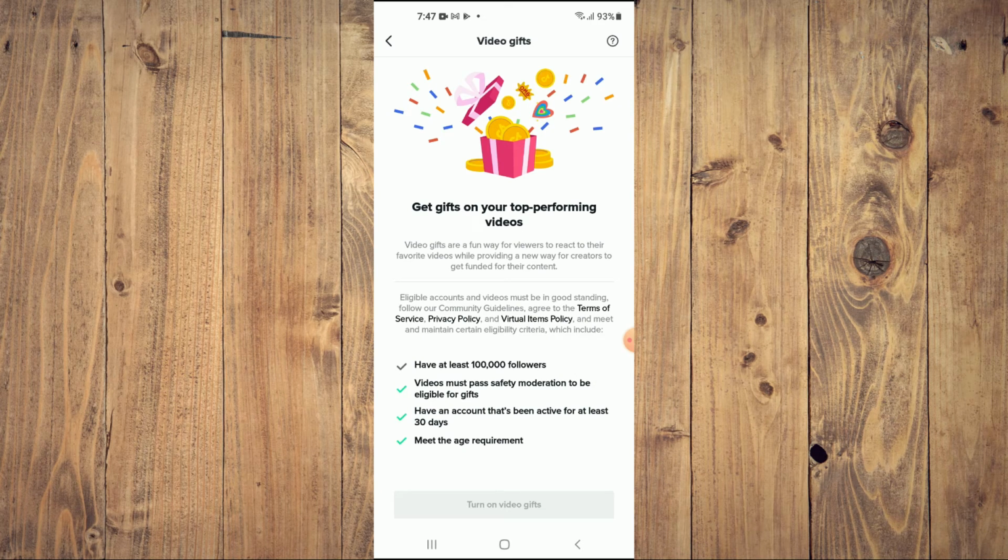And as you can see here, you need to have at least 100,000 followers. Videos must pass safety moderation to be eligible for GIFs. And your account should be active for at least 30 days. And you'll simply tap on turn on video GIFs right there.